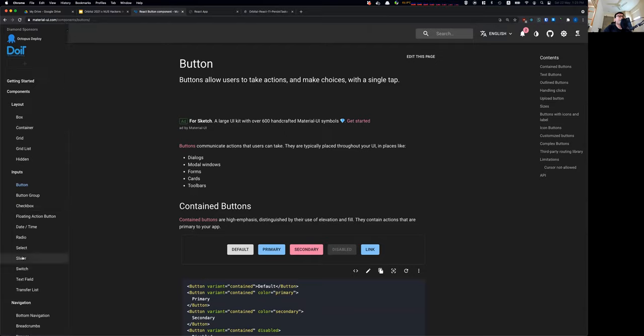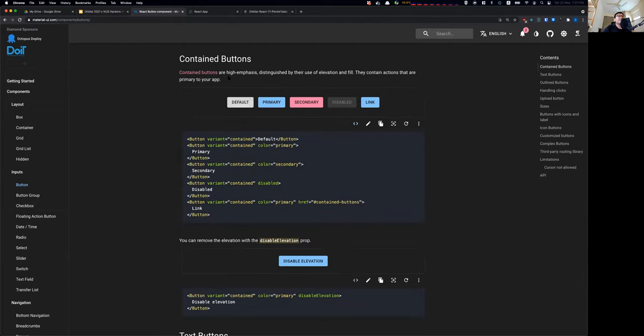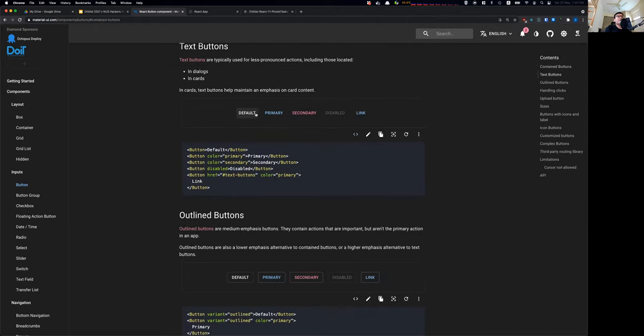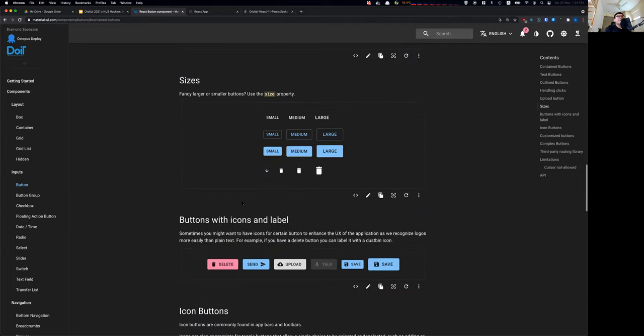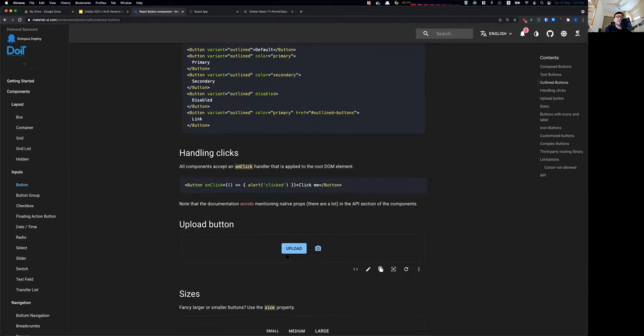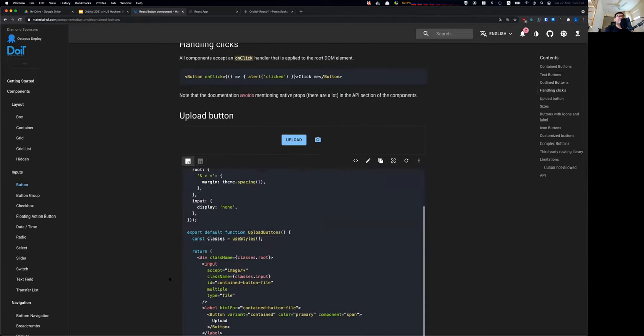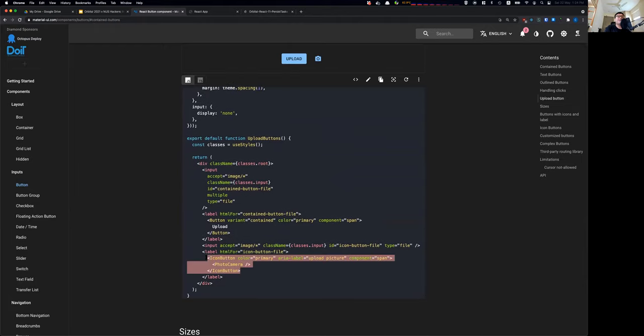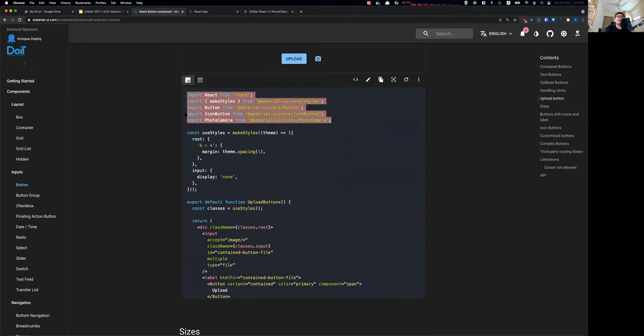So, Material UI components. You can see they have a set of buttons and you can click on them. They're interactive and everything. It helps you to visualize which components you actually need. They even have different variants of buttons: text buttons, outline buttons, upload buttons. And if you want to see how these upload buttons are coded in Material UI, you just need to click on this show the source button. You can see exactly how it's done, copy the code, paste it, look at the imports at the top, and you're done.